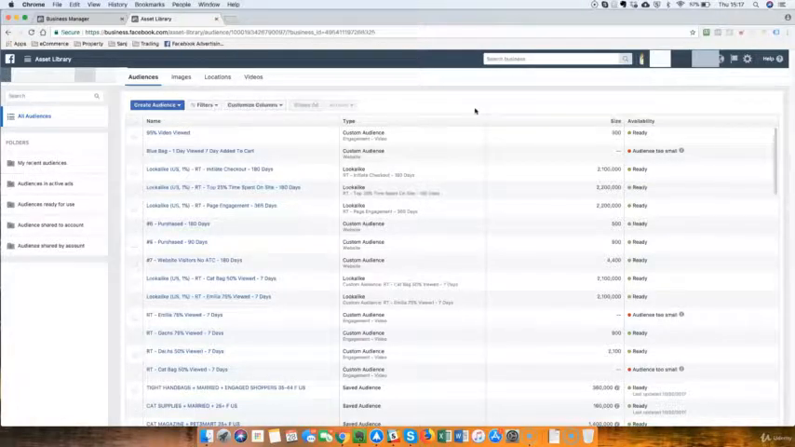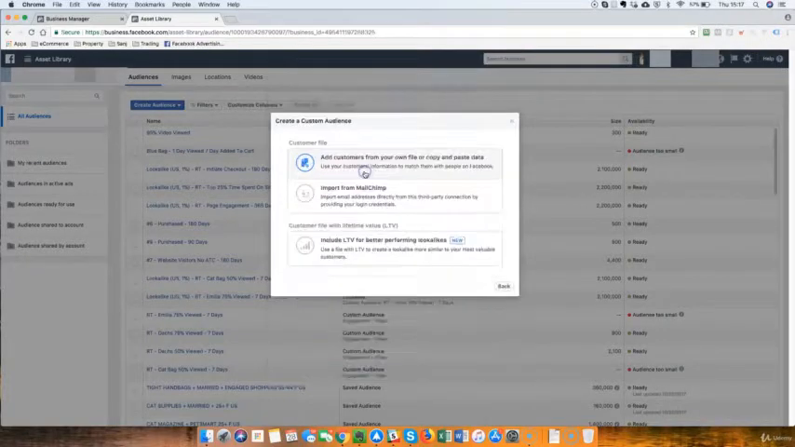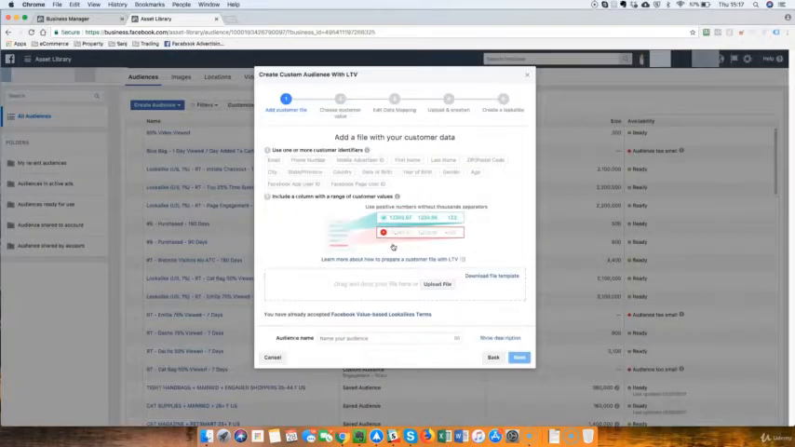They're going to have different purchasing and buying behavior. So Facebook actually lets us create a value-based audience. This is a lookalike audience that will give us an average over the lifetime. So you're going to head over to create audience, go to custom audience, customer file, and then select include LTV for better performing lookalikes. Click on that.